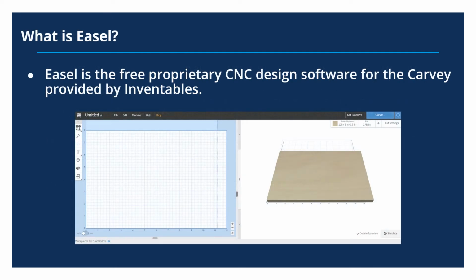What is Easel? Easel is the free proprietary CNC design software for the Carvey provided by Inventables. What this means is you'll be able to create a design in Easel to carve out your design using Carvey, which is the CNC machine.